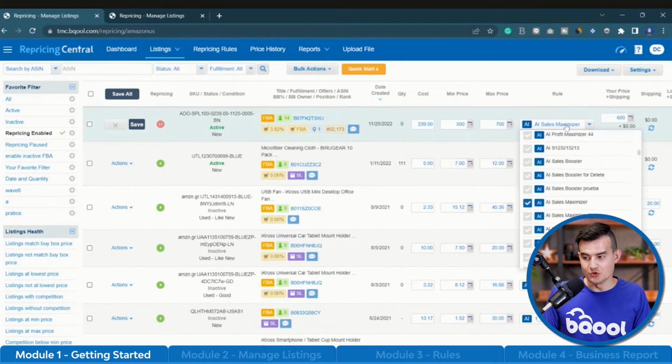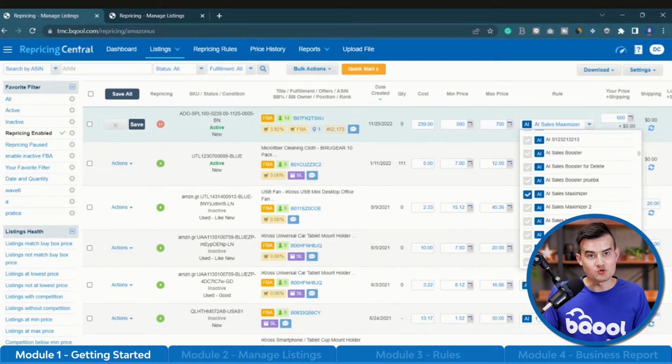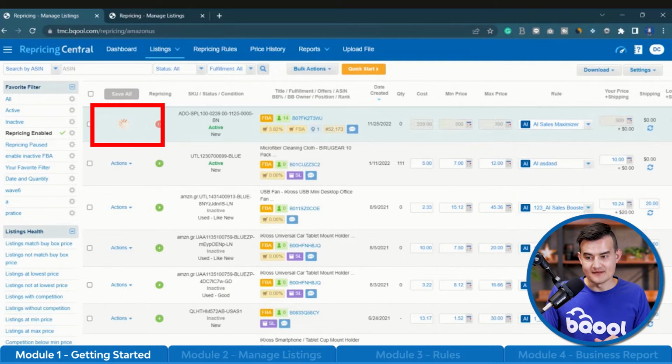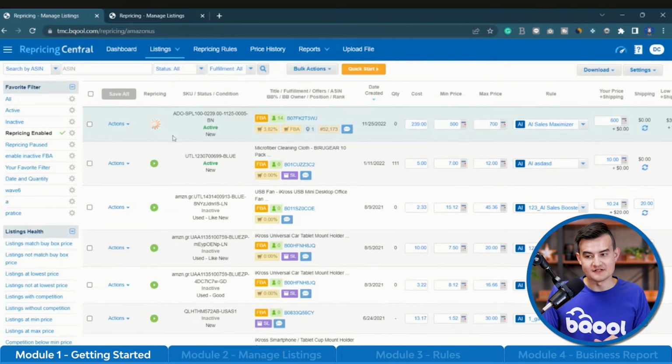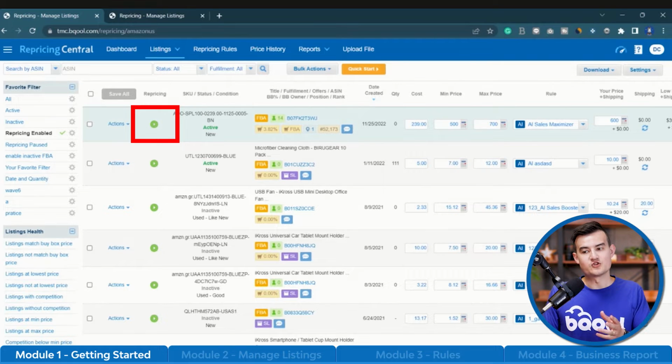Then I'm going to pick a rule. We have AI rules, conditional repricing, and also rule-based, which we'll talk about each later on. And then I just have to press save. And now my repricing has turned green, which means it's actively repricing right now for me.